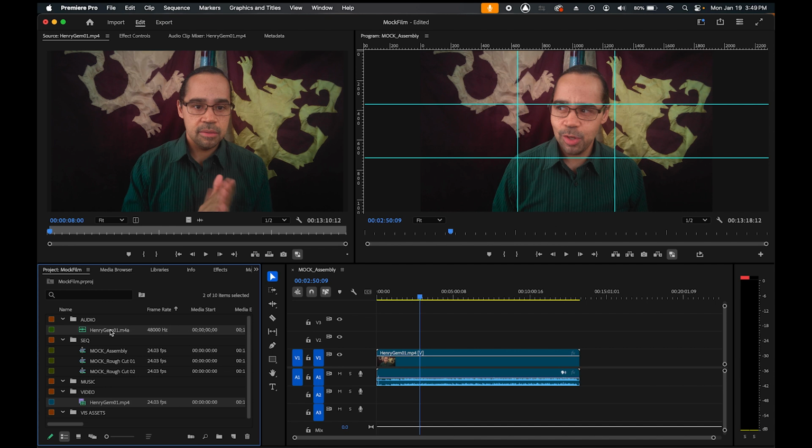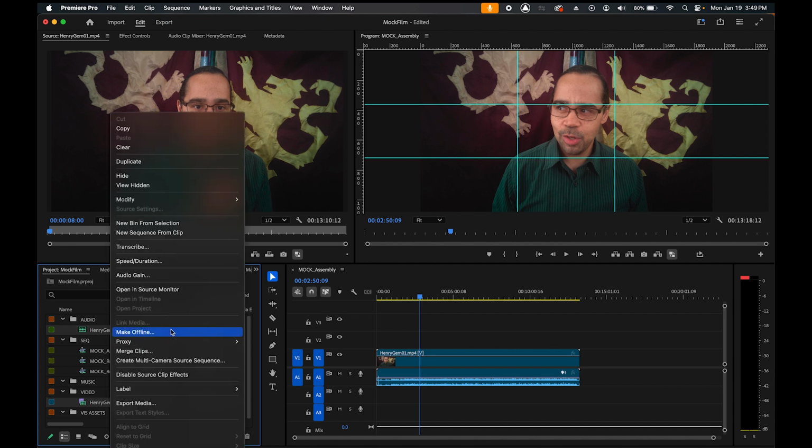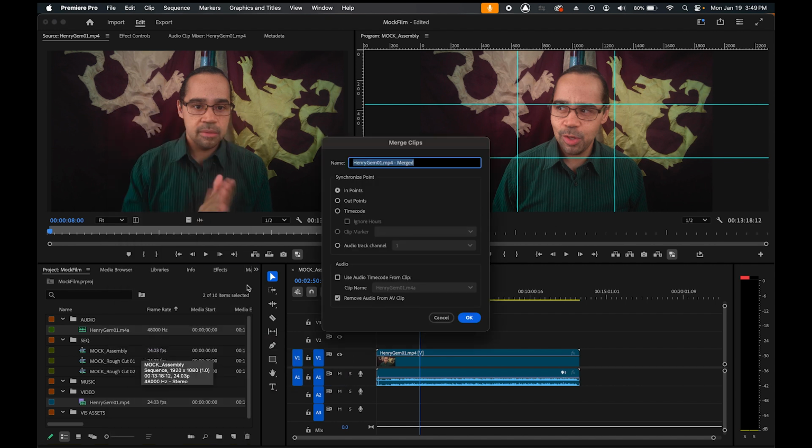Then you right click or two-finger tap on your computer, laptop, and go to Merge Clips. You can choose Merge at Endpoints, and then you can also choose this option to remove the original audio of the clip, so you're not mucking around with that.